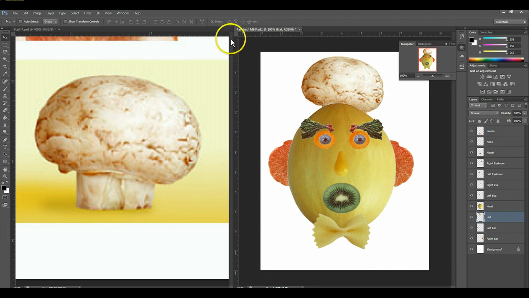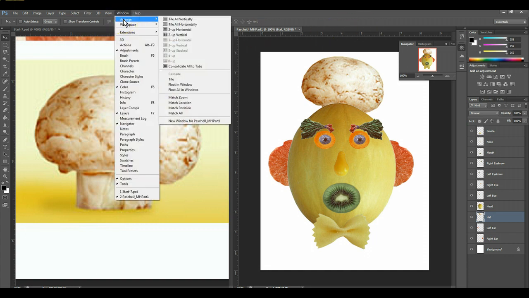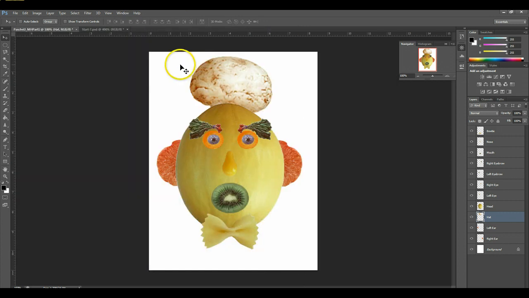Okay, and now we have a finished product, so now I'm just going to have my picture. I'm going to zoom in. So you should have a melon head that looks somewhat like this.